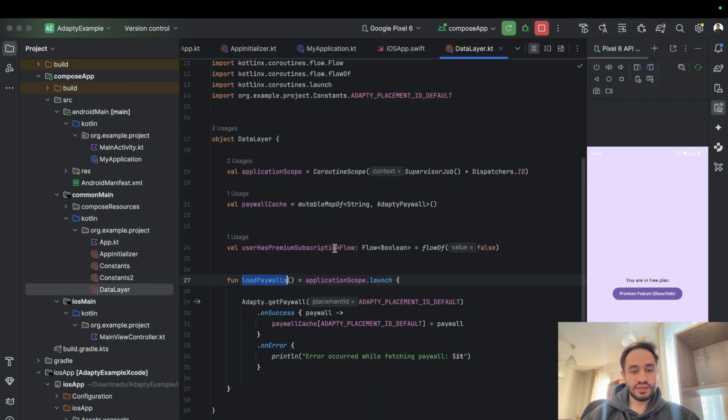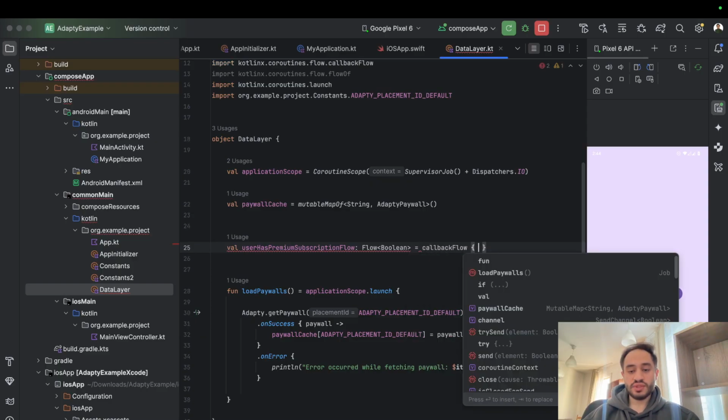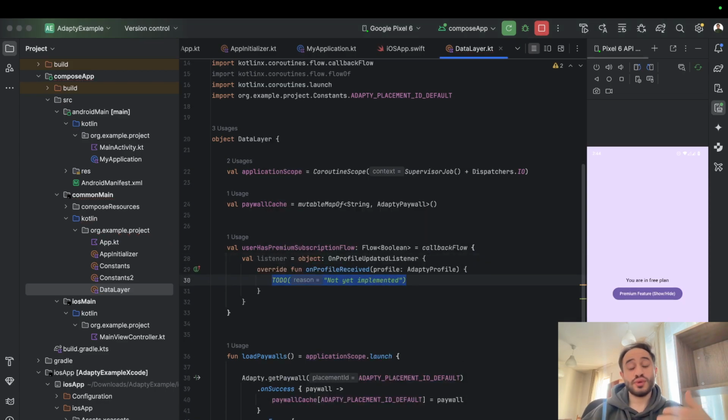Again, in our data layer, we have this user has premium subscription flow, and for now it's false. Basically, the reason it's a flow is that when the user subscribes, we need to update it automatically. So based on that, our compose file will change. We'll need to create a callback flow, and then in Adapty there is a listener called on profile update listener. Basically, this listener will be called whenever something changes with the user profile.